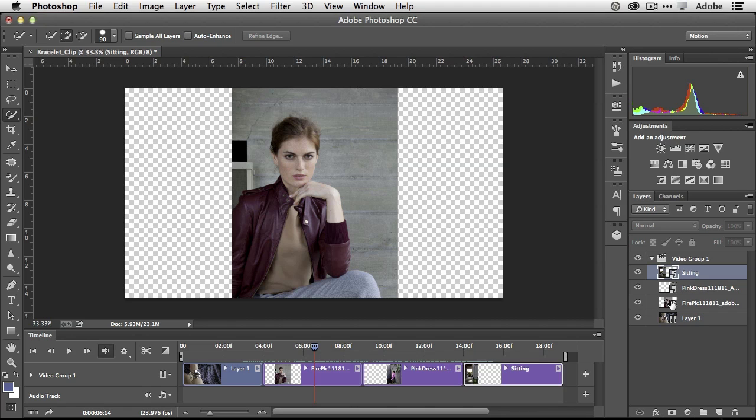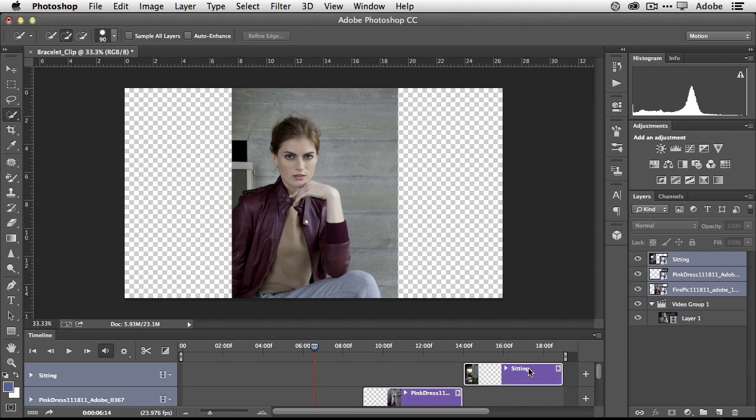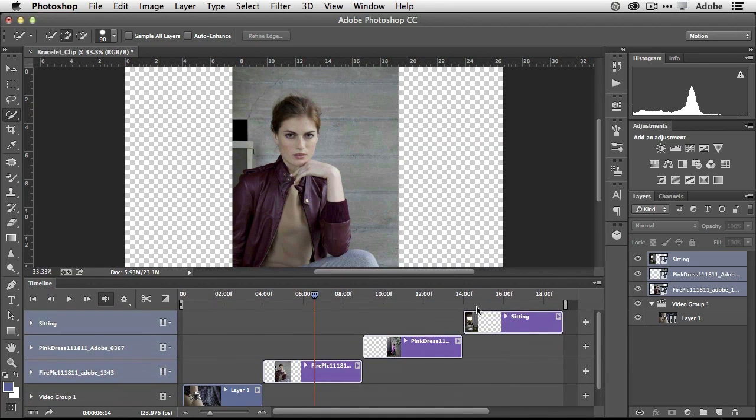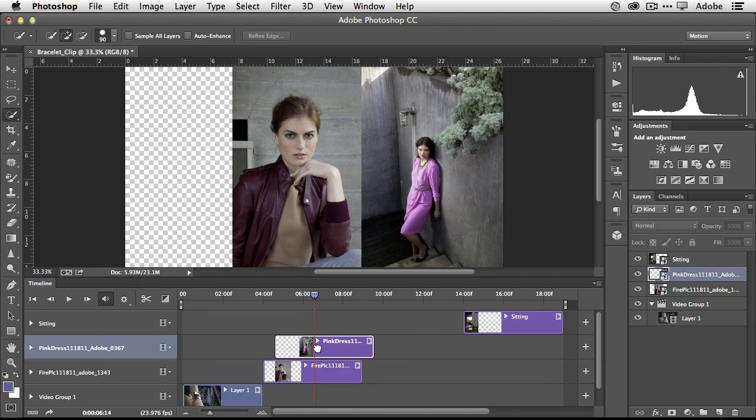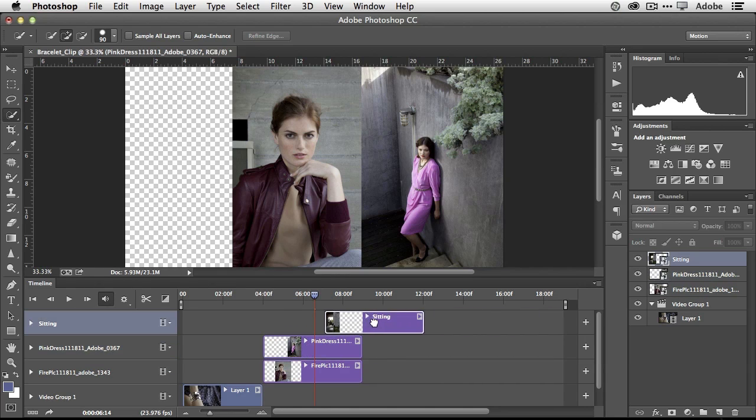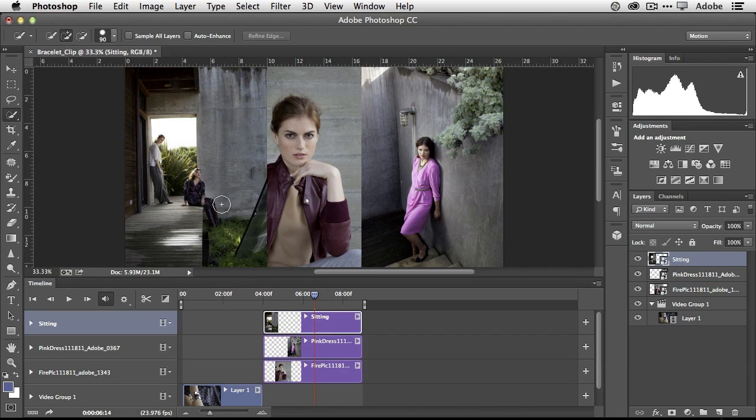I'm going to go ahead and select them all, put them above the video group, so that now each one's on its own layer, of course, and then on its own track inside the timeline. Now that they're on their own tracks, I can go ahead and move them so that they're now stacked on top of each other. So now we see all three at the same time when this part of the video is playing.